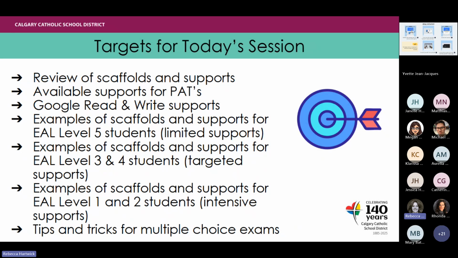We will then look at some examples of scaffolds and supports for EAL Level 5 students, which would be considered limited supports. We'll look at examples of scaffolds and supports for EAL Level 3 and 4 students, which are targeted supports. Examples of scaffolds and supports for EAL Level 1 and 2 students, so intensive supports. And then lastly, some tips and tricks for multiple choice exams.